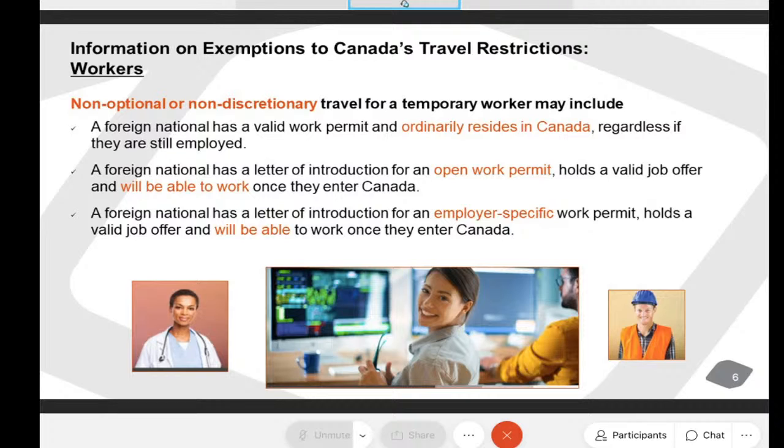vessels, a joining letter from shipping agents, after sales service, not including installation, after sales service contracts, family members of workers. Foreign nationals who are accompanying family members of work permit holders where the spouse has a letter of introduction for an open work permit or meet another exemption from travel restrictions.